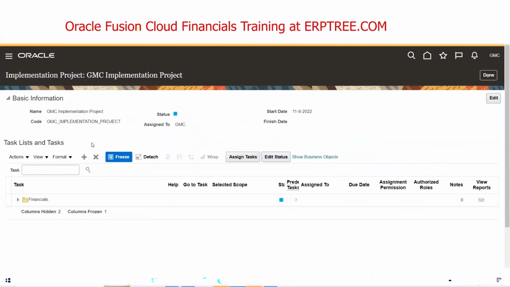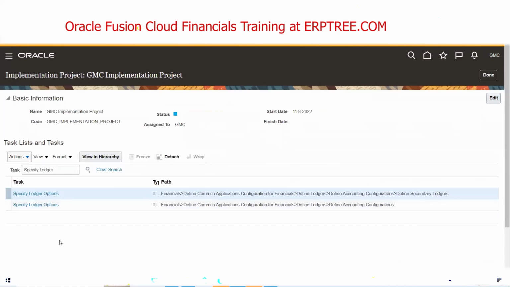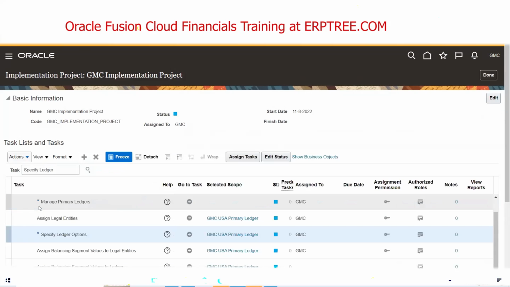Go to the task called Specify Ledger Options. Choose the second one; the first one is related to the secondary ledger. That is a separate concept. When we work on GL, we'll see that concept. The second one you can choose. Click on the Go to Task icon.